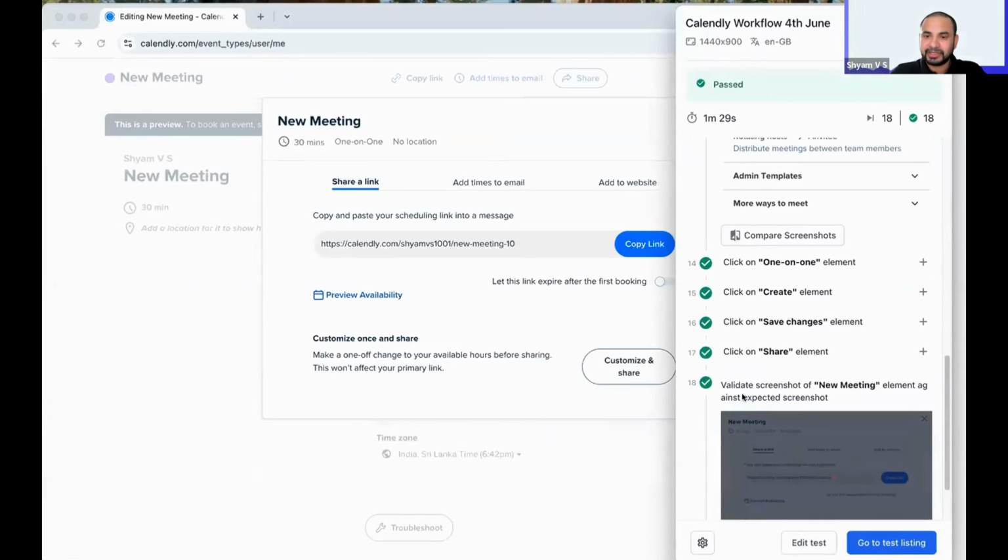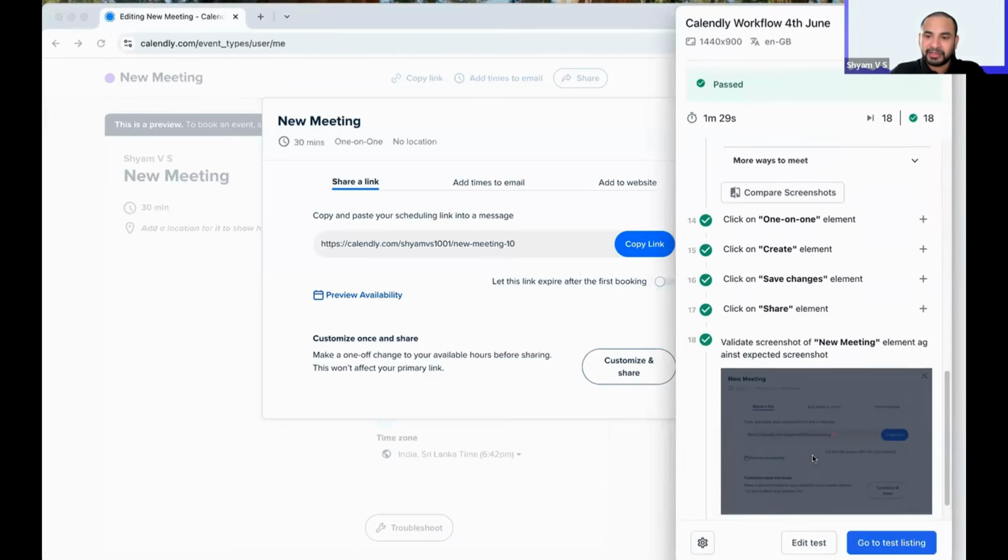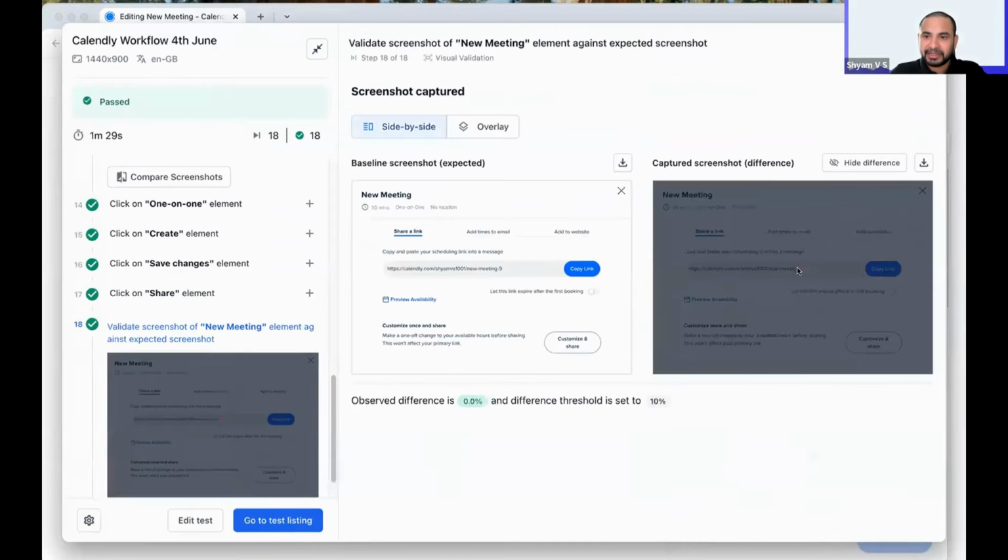Yeah, now this is also done and it is completed. Now, if you see, this URL has a number called -10 at the end of it. So here in the screenshot, if I do compare screenshots, I can actually see there is some difference over here. But it's in the second decimal place, so it is within the default threshold of 10%. Now you can also set different thresholds for these visual validation comparisons. You can keep it as 1% or 5% or whatever, so that depending on the level of difference, it will give you a pass or failure.